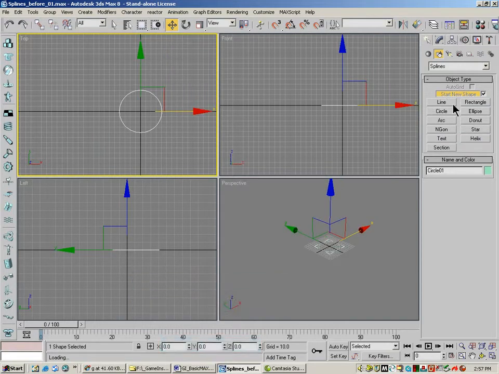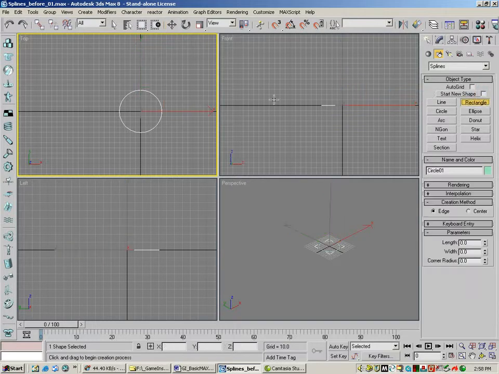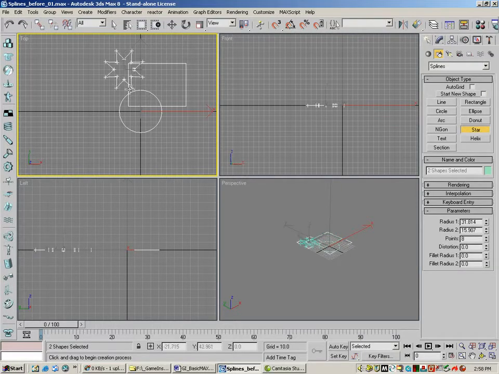Now, to boolean two shapes together or more, we have to hit this button here. So I've made one shape and then I've got to hit this button and turn it off, which is kind of strange. We turn it off, and now I'm going to drag out a rectangle. Let's do a big rectangle. There we go. And a star, I think. We'll make the star like that.